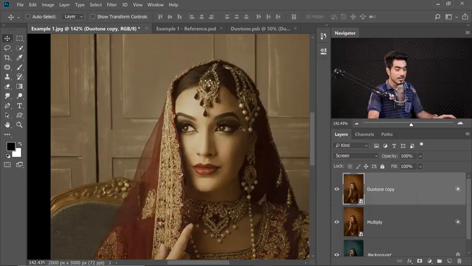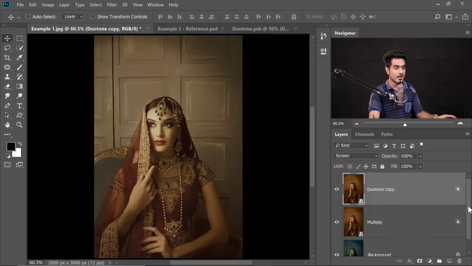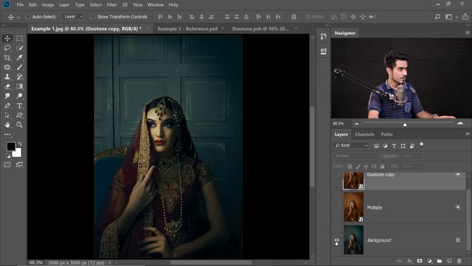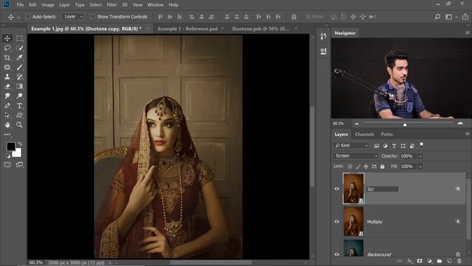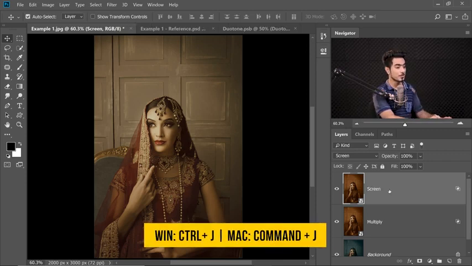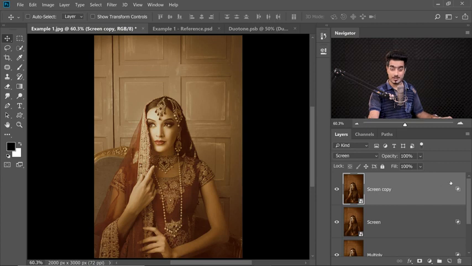Hit OK. Now let's have a look at the before and after. So this is the before. This is the after. It's kind of too much, but also at the same time, we are losing a little contrast. So how do we add some contrast? First of all, let's name this screen. To add some contrast, we're going to use one more blend mode. Make a copy of it. And we need to clear the layer styles again.